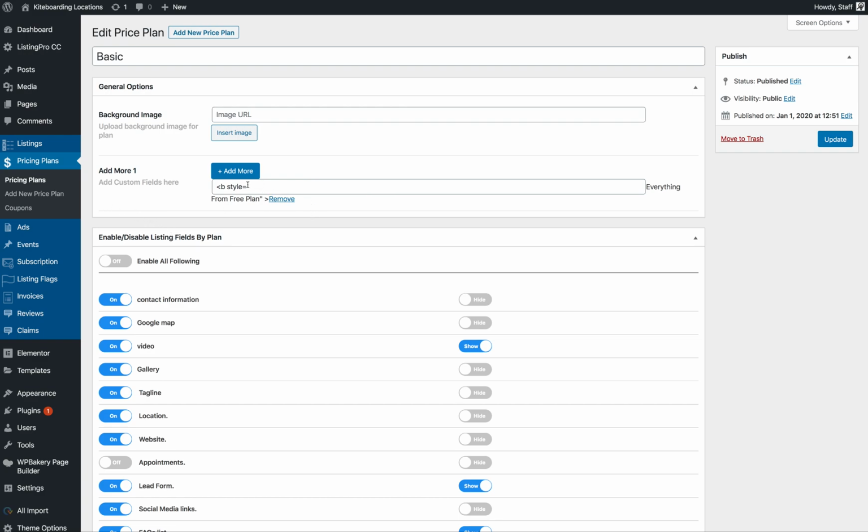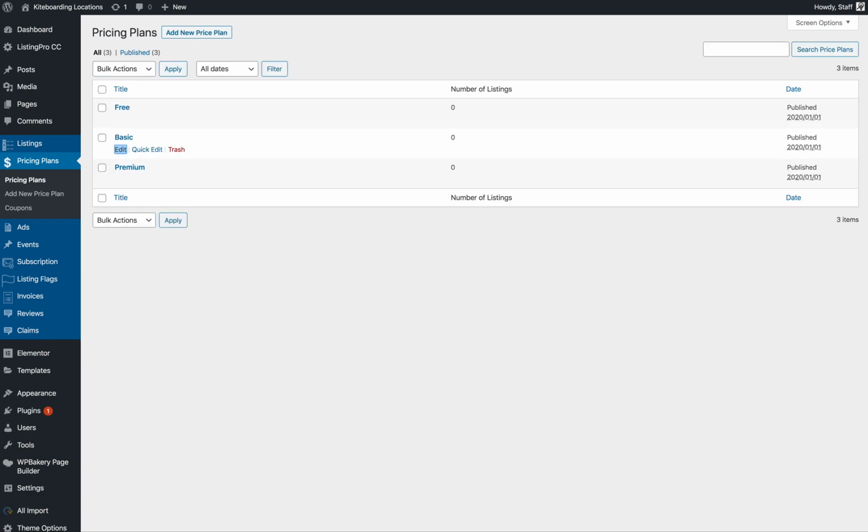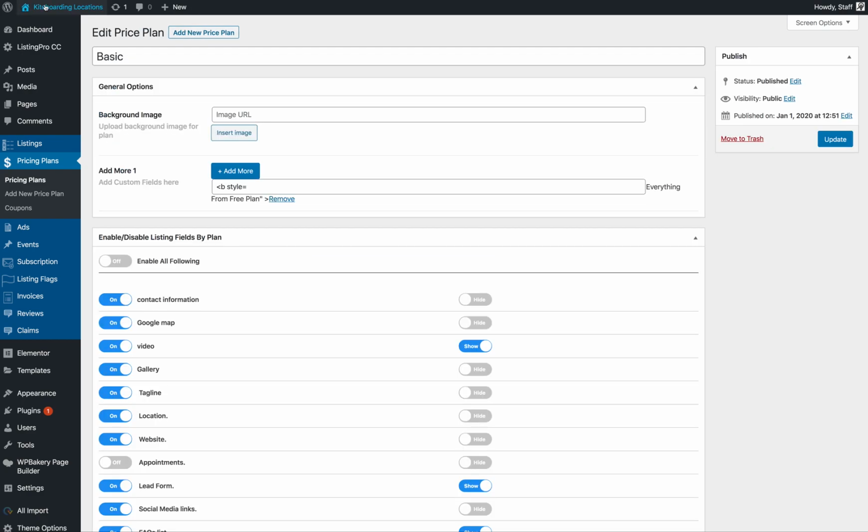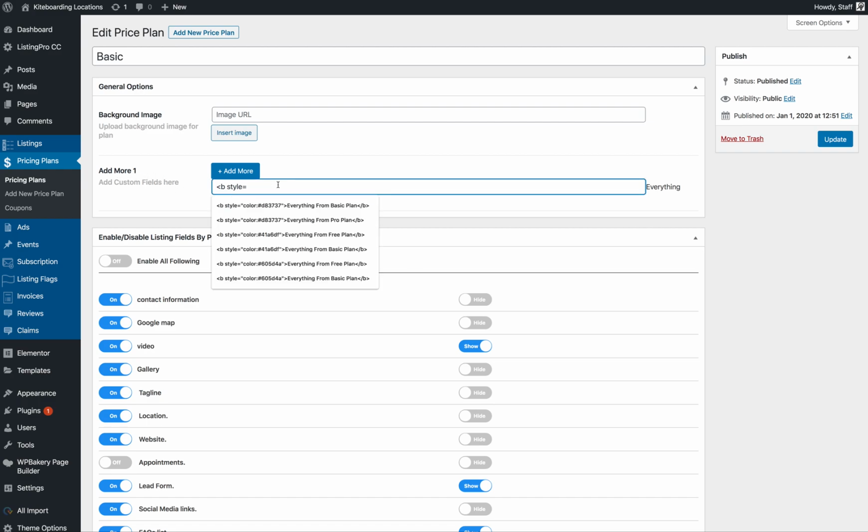Now, the only thing that gets funny here is your code doesn't save. So if I were to make some changes on this page and click update, that code that I had that said pricing plan or everything included from the free plan would not show here, and it'll actually mess up your site. So every time I make changes on this, I do this last, but I add one more style, and then this is the code that I use.